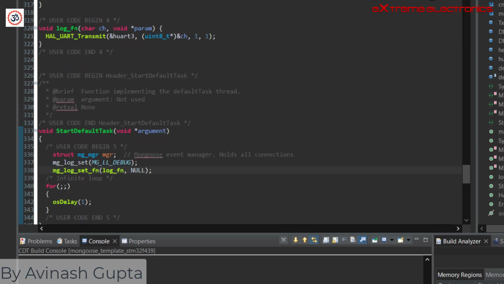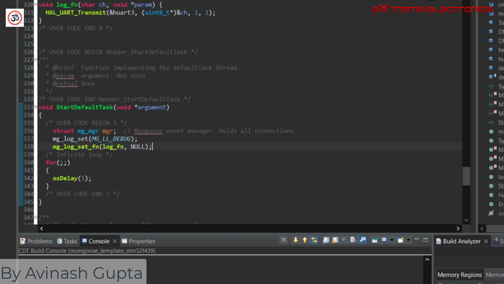This will attach our newly created log function to the Mongoose library. Here we have a log function, we are using a function pointer and we are passing it in. Now the Mongoose subsystem will store the address of this function, and in the future it will use this function to send characters to the UART.